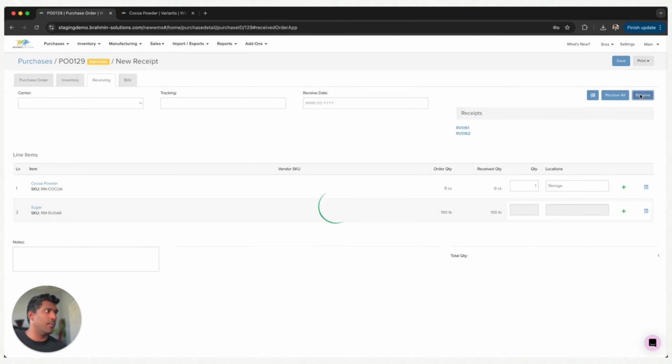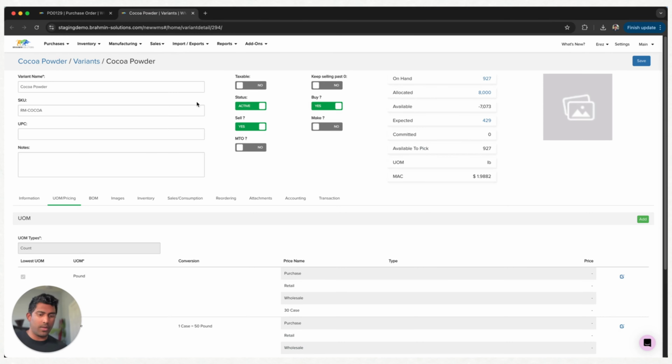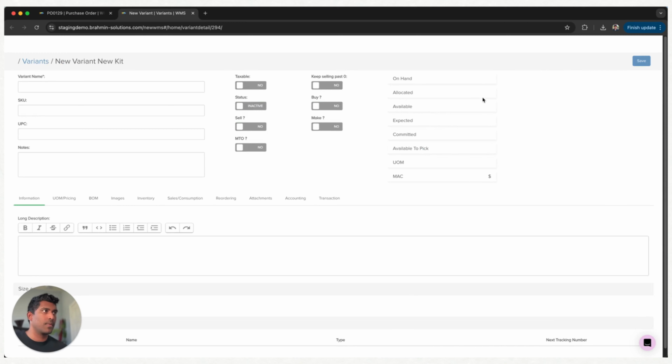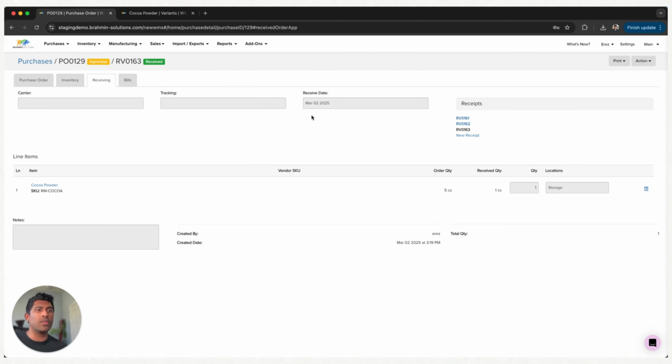Okay, I'm going to receive this. So I've received partial. Now I'm going to go ahead and refresh this. So you'll see it goes up by 50 pounds, and then this will go down by 50. Okay, so that's basically how you receive in different units of measure.